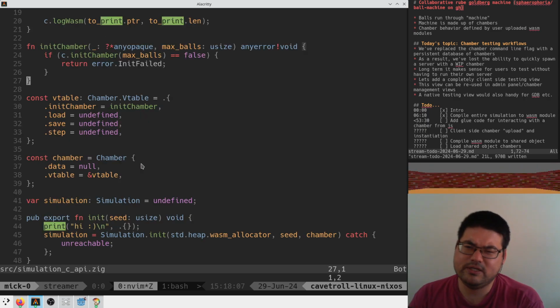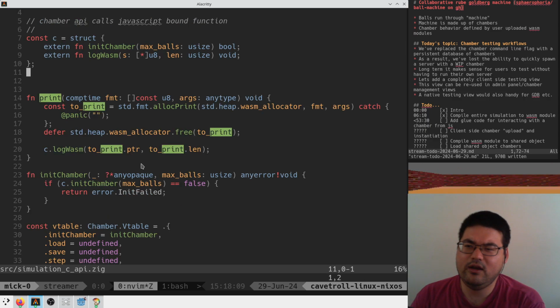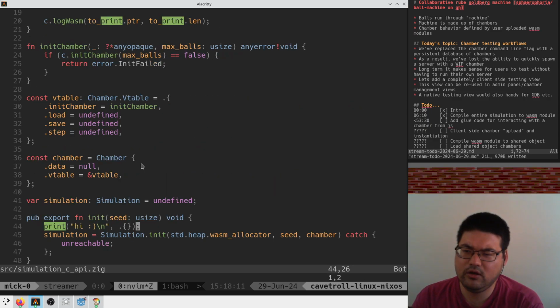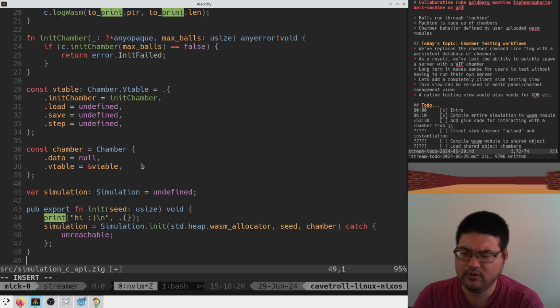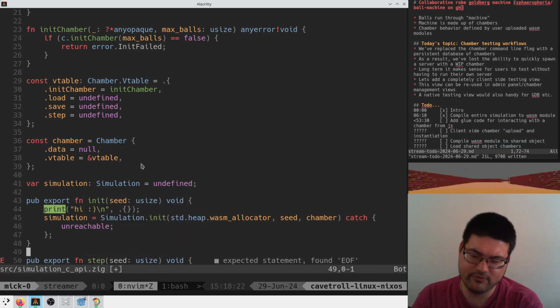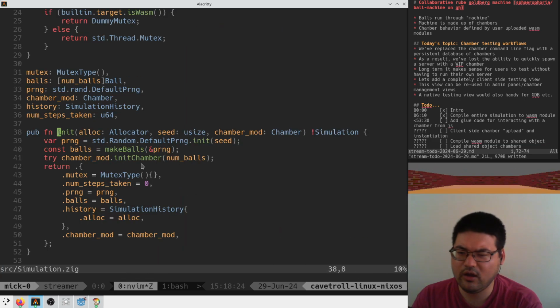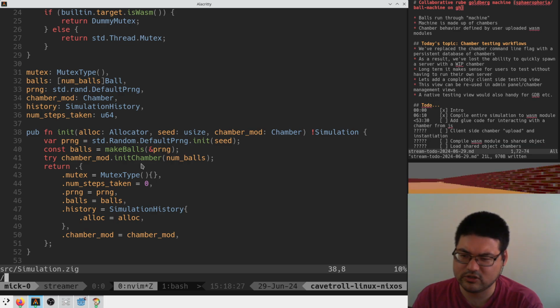So I think we implemented a step function that seemed kind of sane. We just need to, in here, implement our step function. So we will export a step function. And what does our simulation internal step look like?